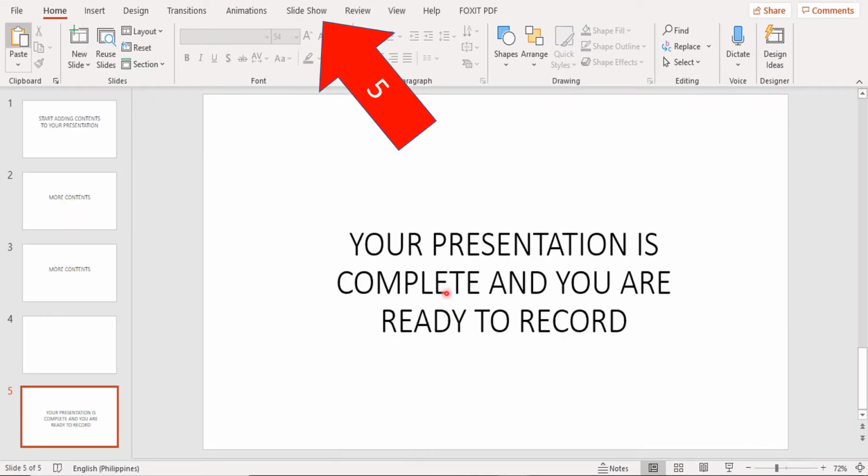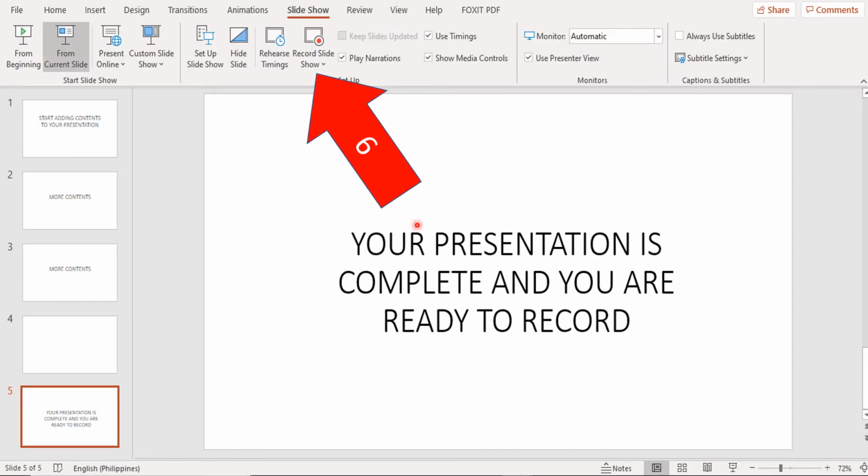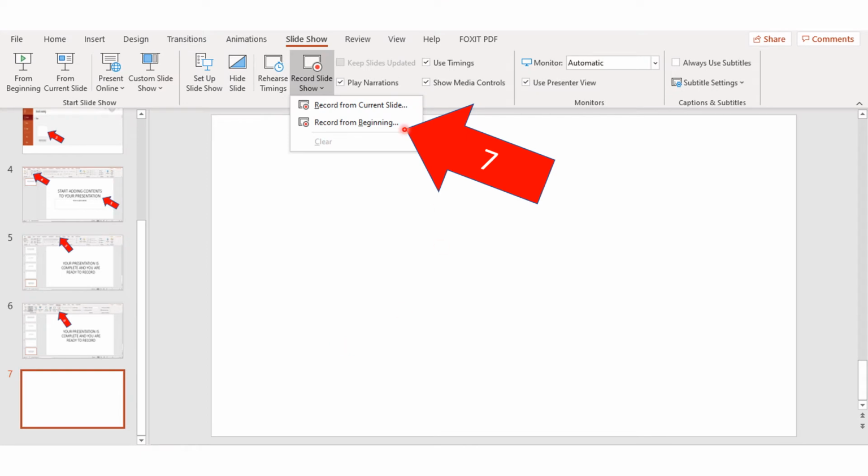Now if your presentation is complete and you are ready to record, you can just go to Slideshow. After that, go to Record Slideshow. Then choose between the two options. If you want to start recording from the very start of the presentation, click Record from Beginning. But if you want to record specific narrations for specific slides, then just go to Record from Current Slide.